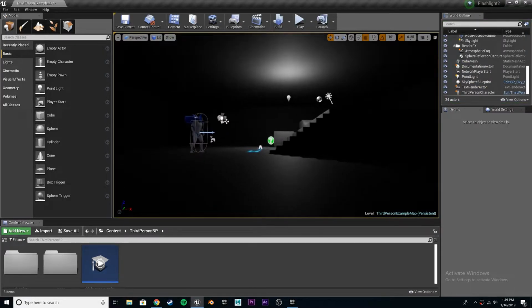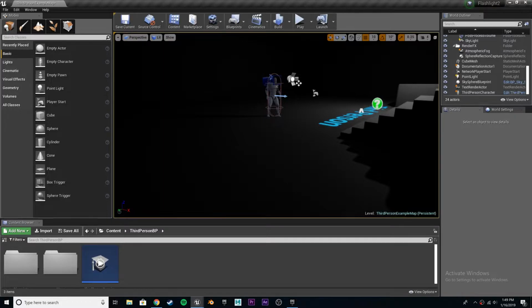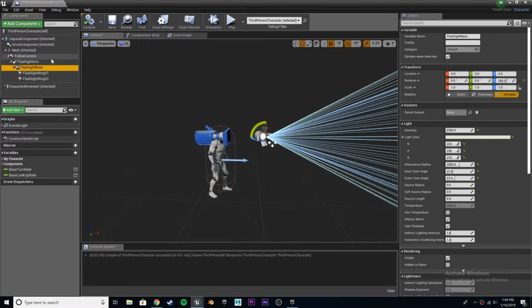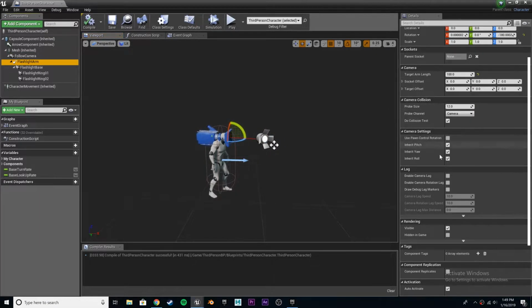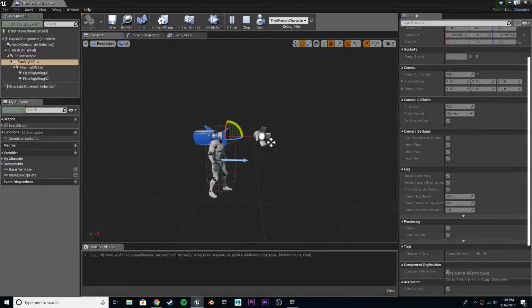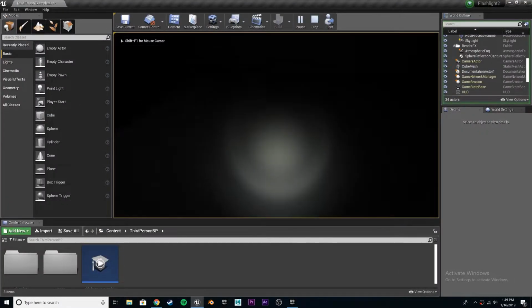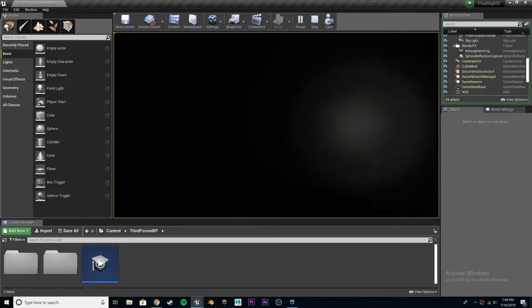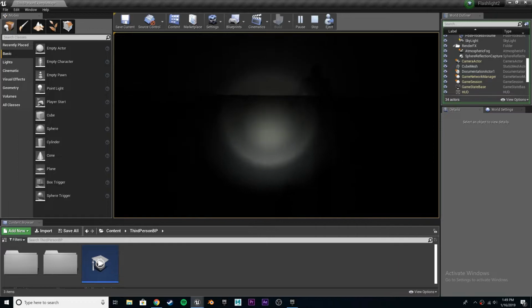Where the heck am I? There we go. Let's go back into third person character. And let's go into this flashlight arm and give it enable camera lag and enable rotation lag. And let's leave both of these at 10. I think 10 really works for me. So now we got a real nice, if I look, a real nice delay.